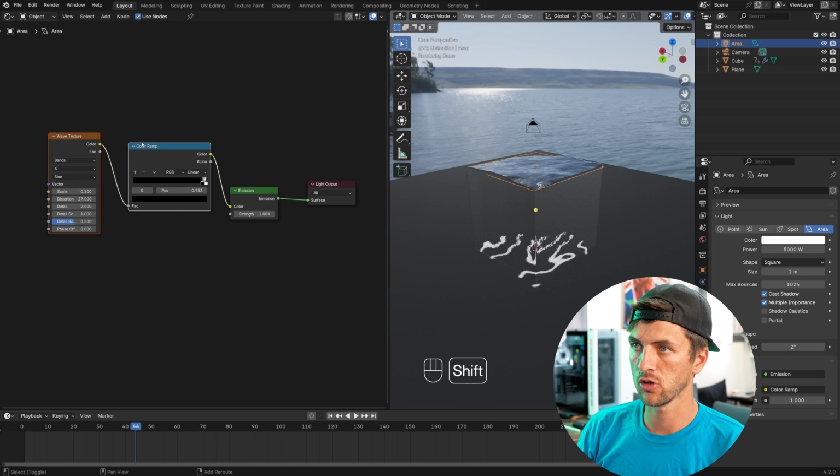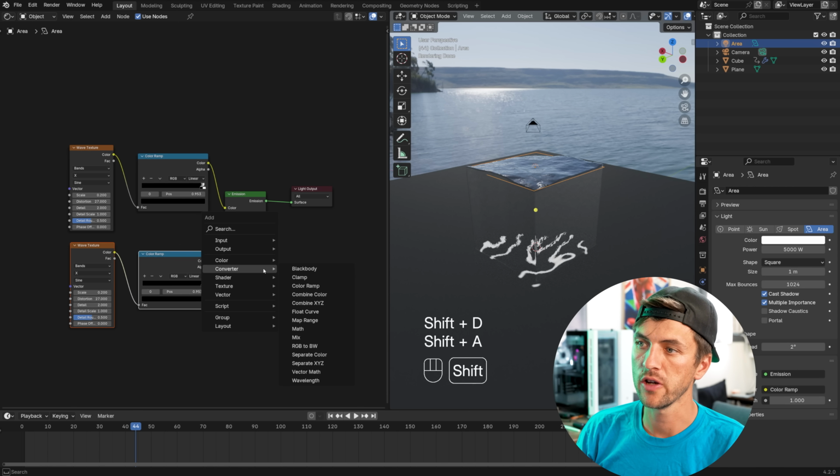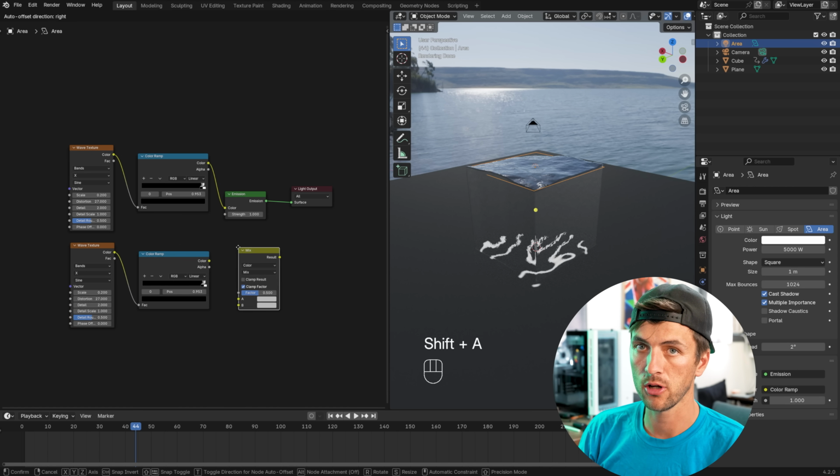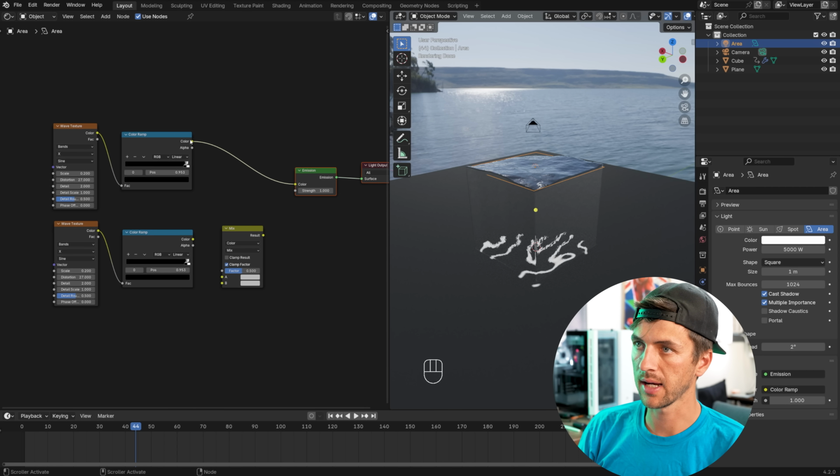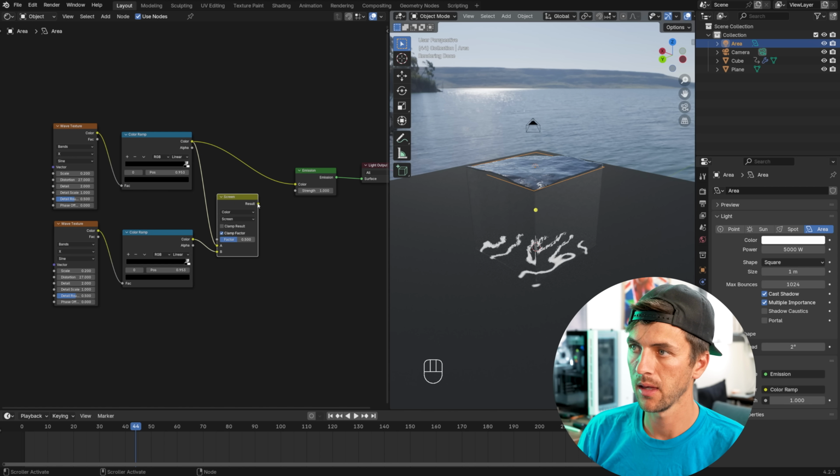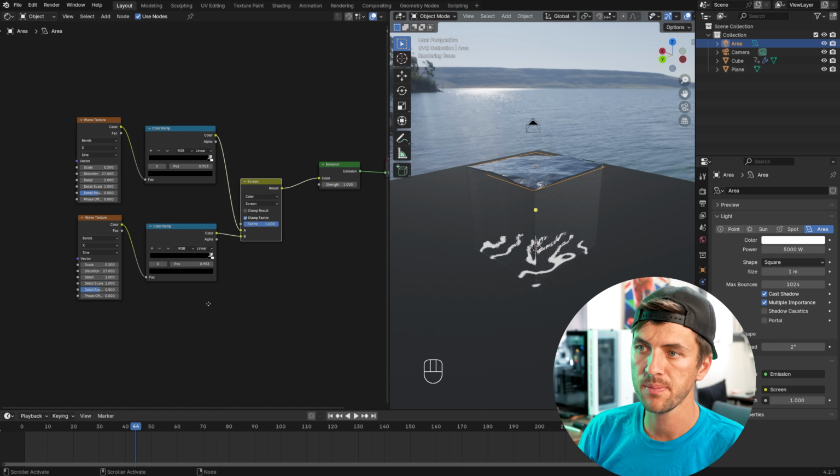then I'm gonna grab both the color ramp and the wave texture and go Shift D to duplicate them. Go Shift A now and add in a color mix color. Just move these out of the way. We'll connect the top one to the top factor, the bottom one to the lower factor, and change the mix type to be screen.